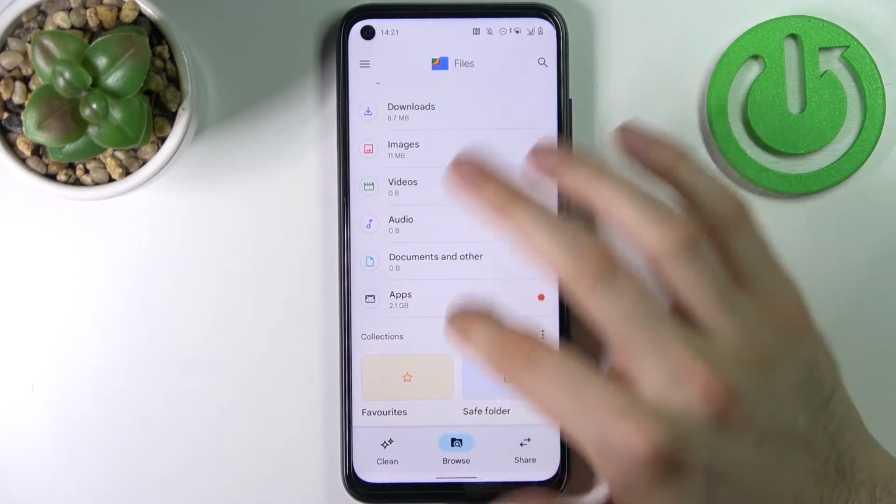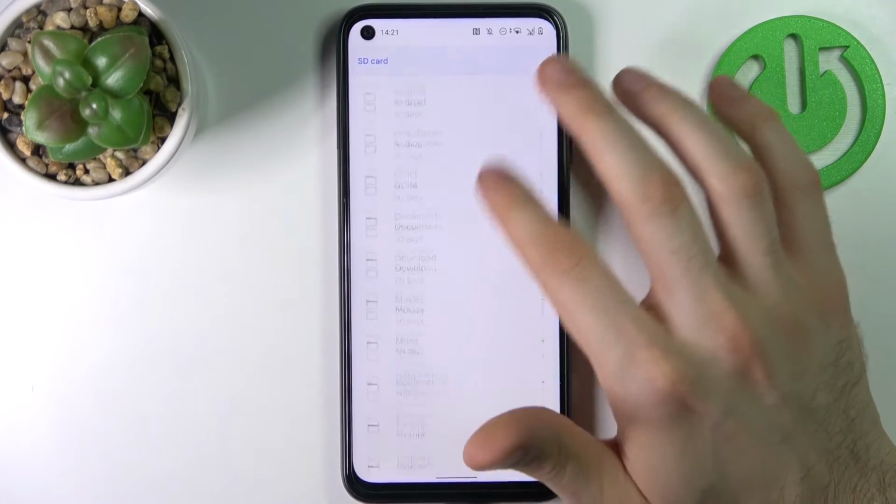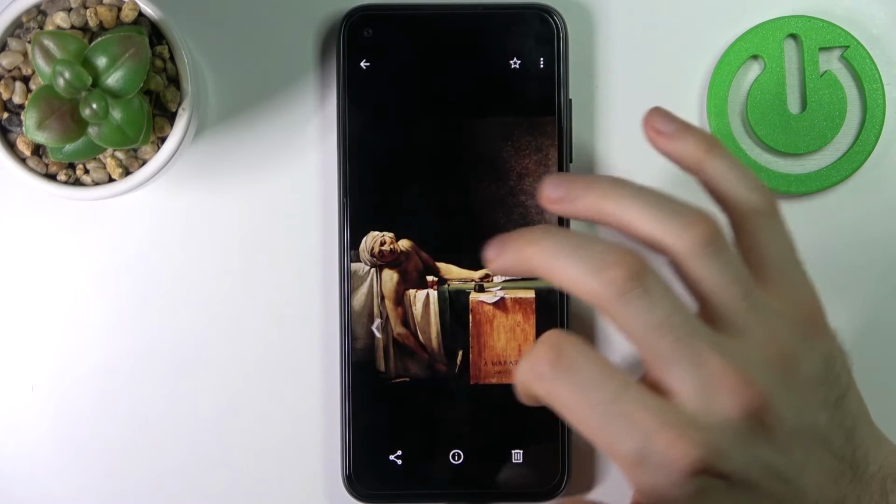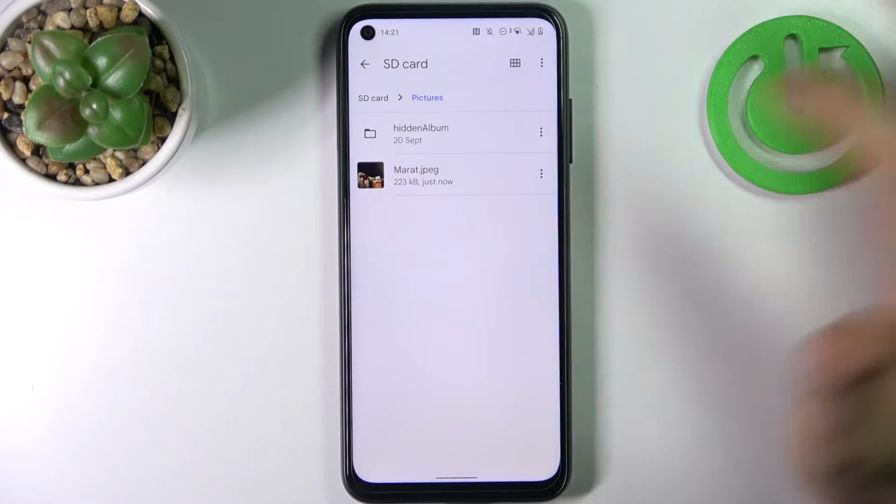And now we can find this picture on our SD card in folder where we copied it, and here it is.